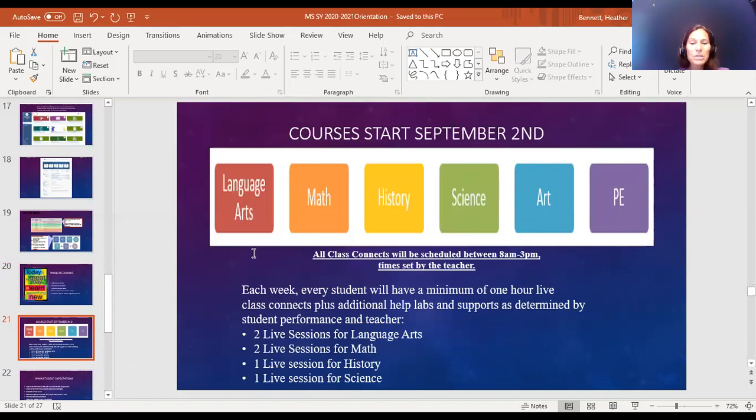So you will have 2 live sessions in language arts, 2 for math, 1 for history, and 1 for science. And so you will have 2 teachers instead of having 4 teachers. You won't have 1 for language arts, 1 for math, history, science, PE. You will only have 2 teachers.